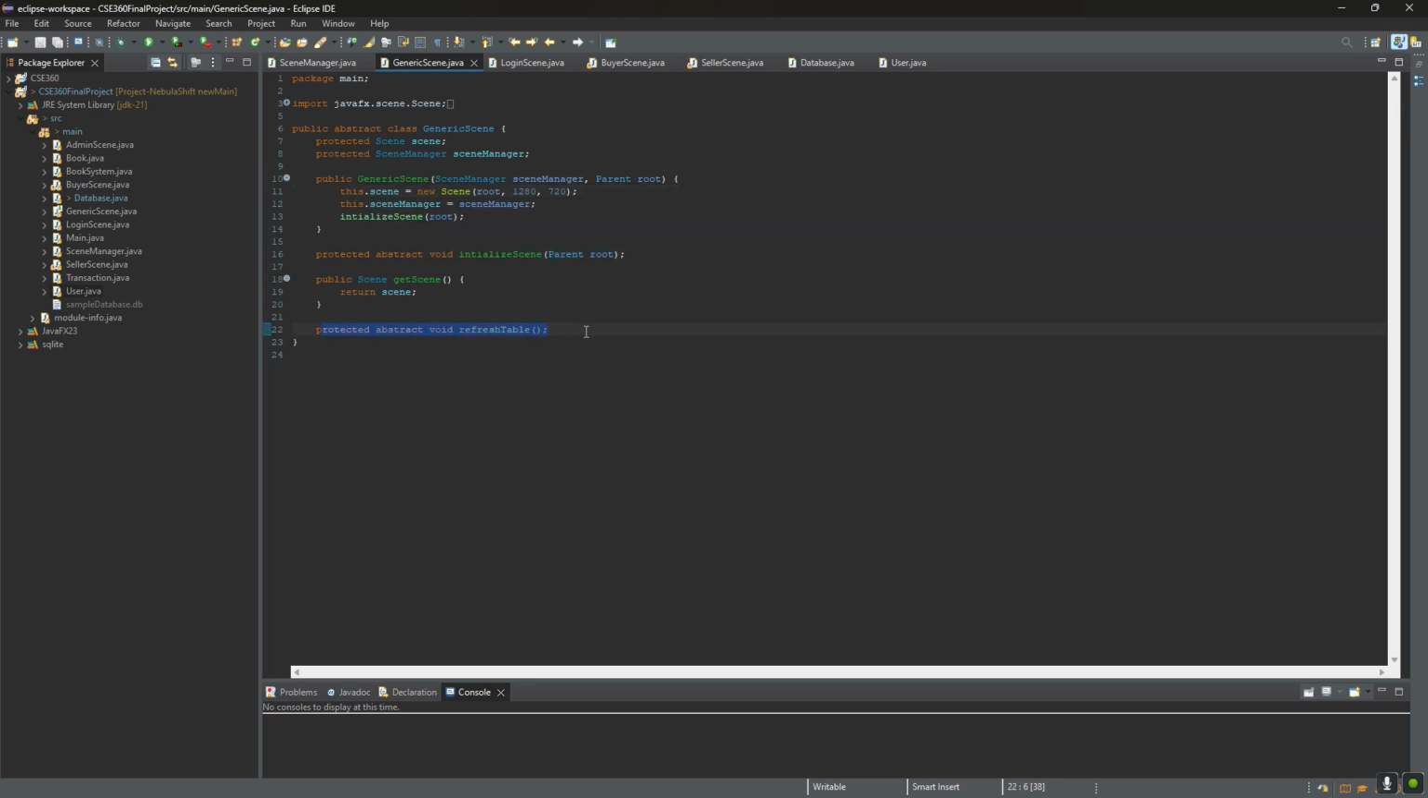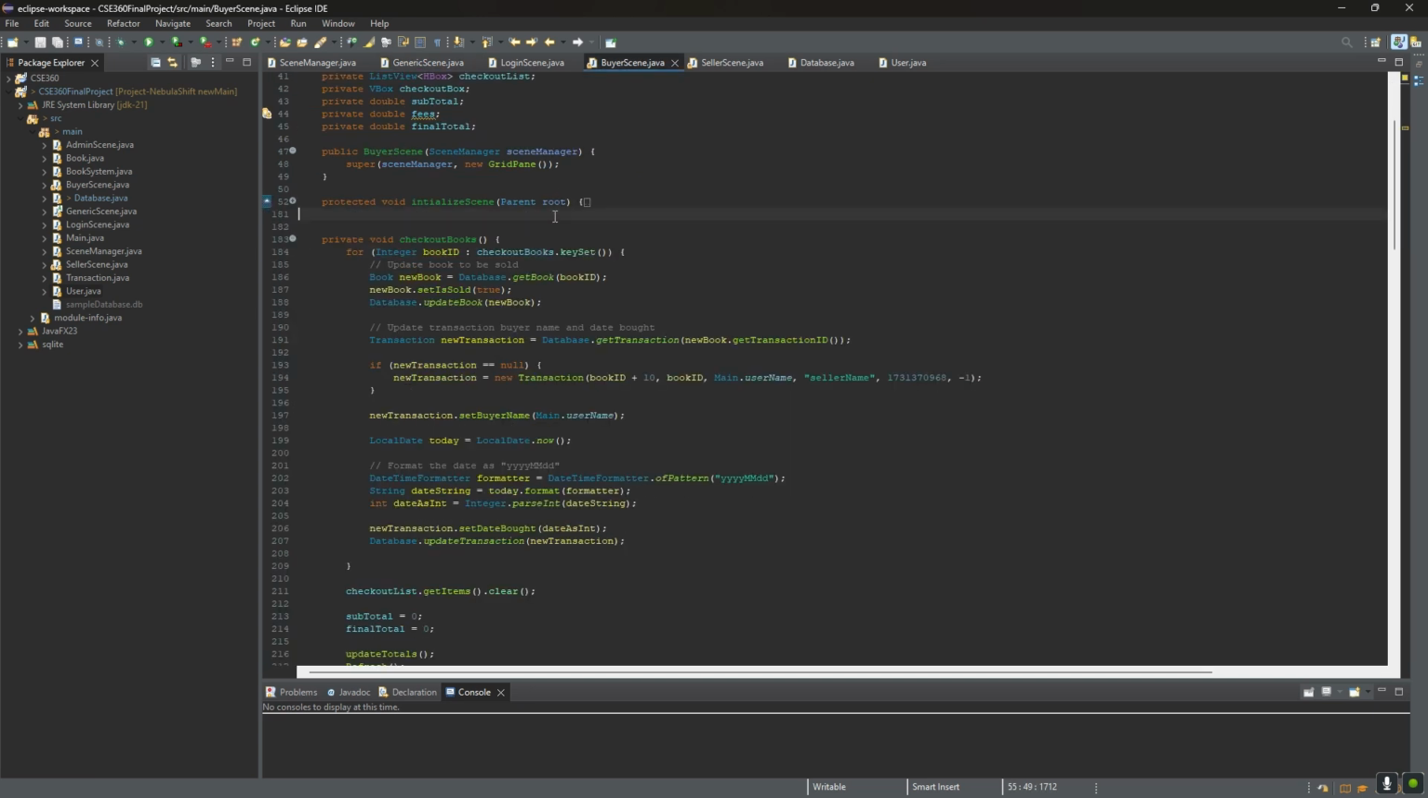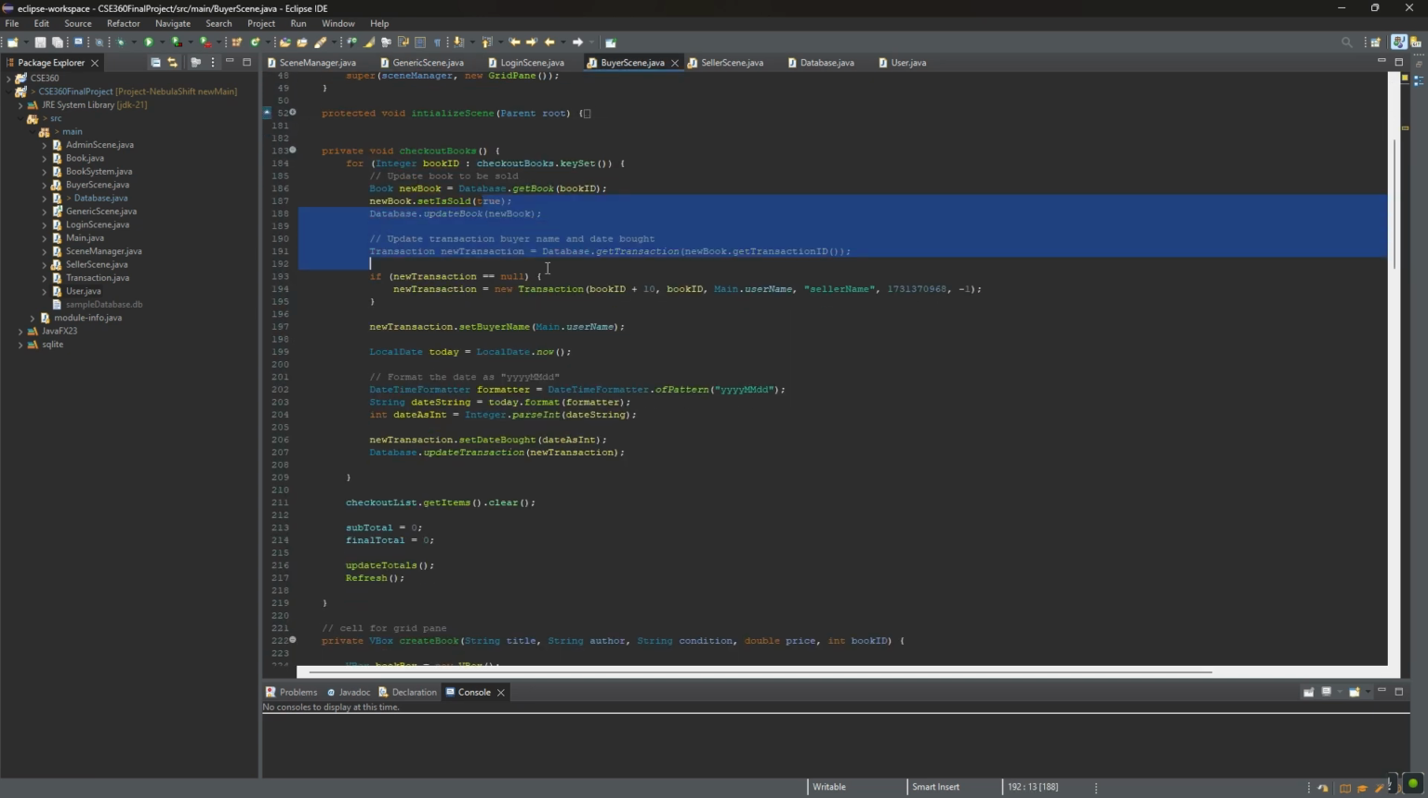and refresh tables. Refresh tables basically just has to do with keeping track of when we update the database, we want to update what we're currently seeing that we already preloaded onto the screen. So we want to refresh that so it matches the database again. There's not a lot of interesting stuff to do with that, but we do have checkout books, where we need to cycle through every single book and make a new transaction for that book and then immediately update that transaction inside of the database so that we now know that this is sold to this person at this very specific date.